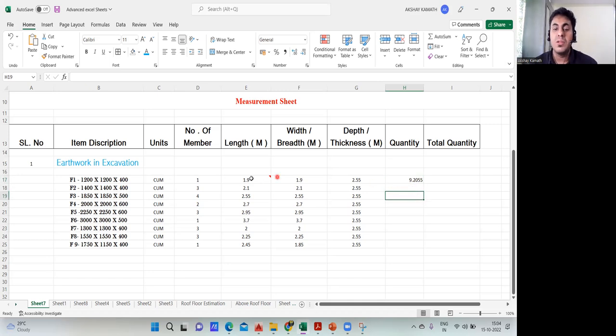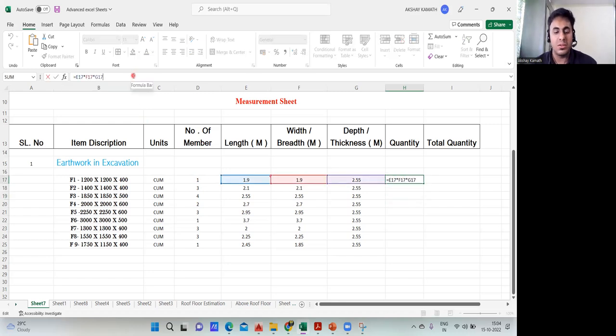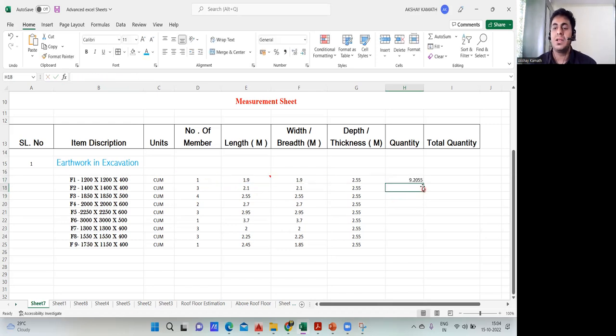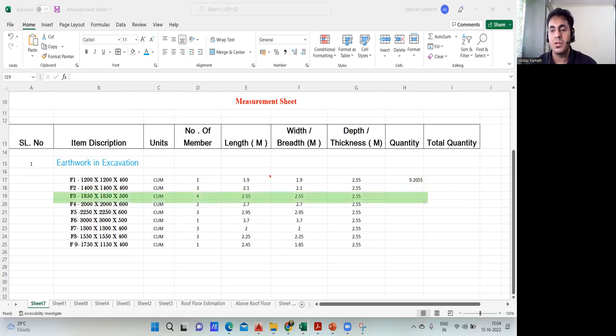But again, what did we do? I did this for how many footings? There's only one footing. No, I need to multiply this also. So actually, what I should have done is multiply this by the number of members, which is very important. If you don't do the number of members, you'll miss out. So when I'm linking this number of members, let's say enter. Now it becomes 9.2055, doesn't matter. Okay, done. Similarly, do it for this F3 footing. I'll do it for the F3 footing.